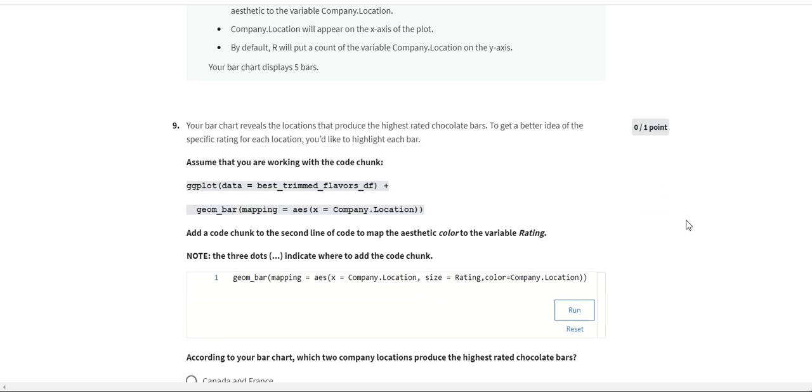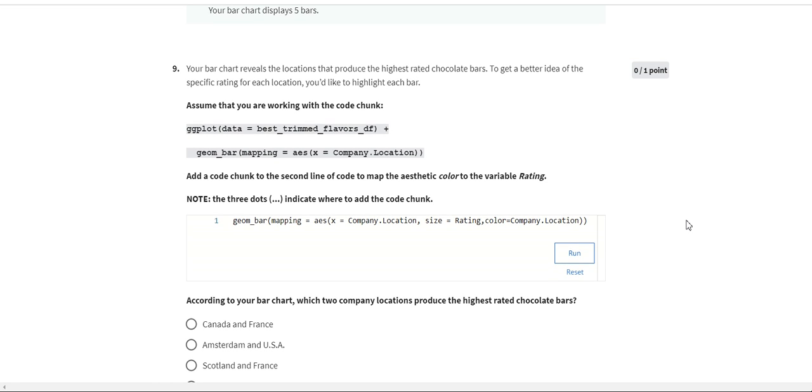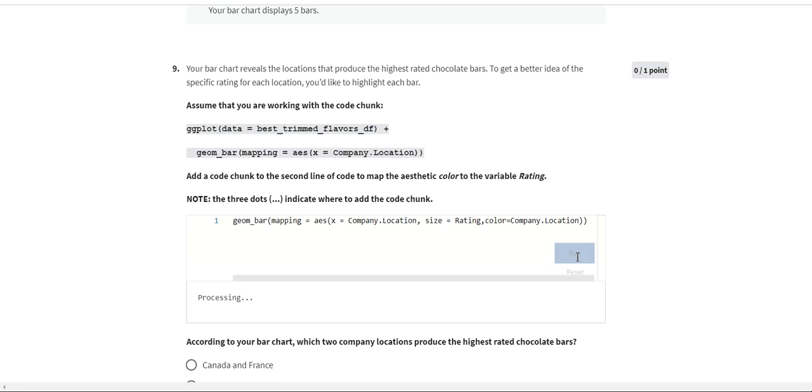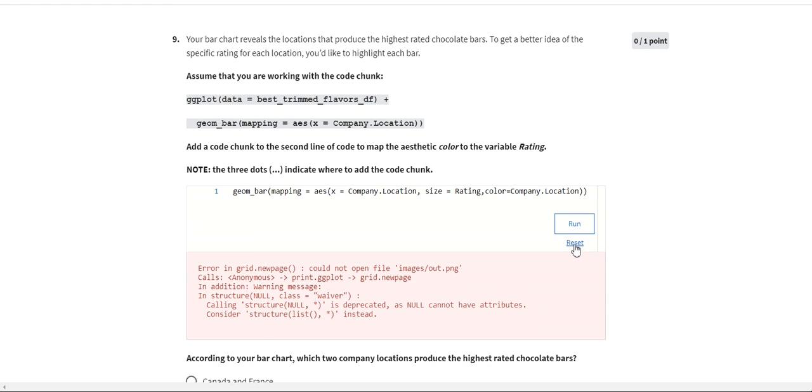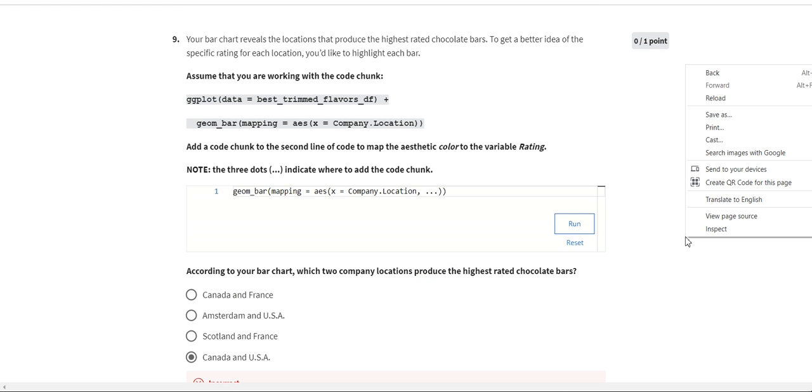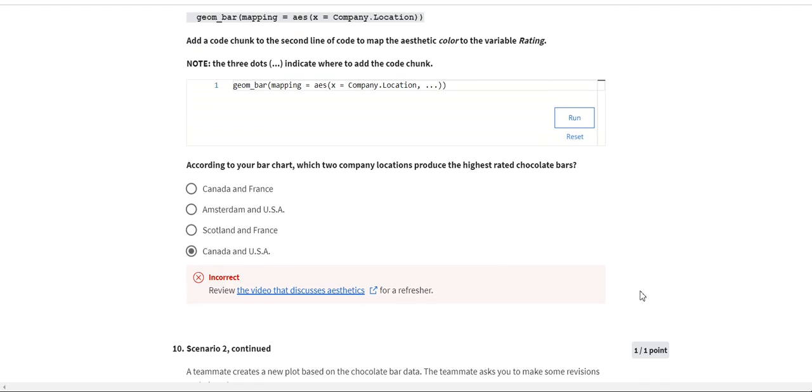Ninth one is like your bar chart reveals the locations that produce the highest rated chocolate bars. To get a better idea of the specific rating for each location, you'd like to highlight each bar. This is the predetermined code, and you have to add the code here. Then again, just a moment, I think there is an error here. So I got the wrong answer here, but the correct answer is Canada and France. So you can map Canada and France and you will get the marks for that.